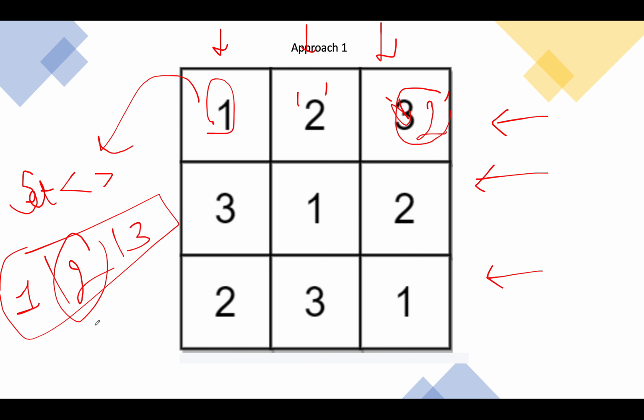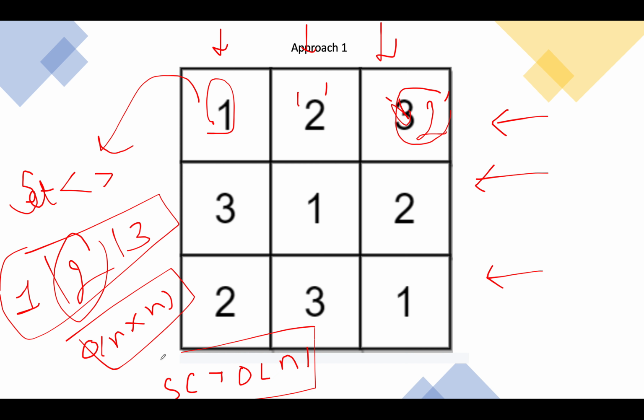The time complexity of this approach is order of n into n because you are iterating through the matrix once column wise and then row wise. The space complexity of this approach is order of n because you are using extra space to store elements in the set, and the size of the set can go up till n for the case where there is no duplication, for the happy cases.